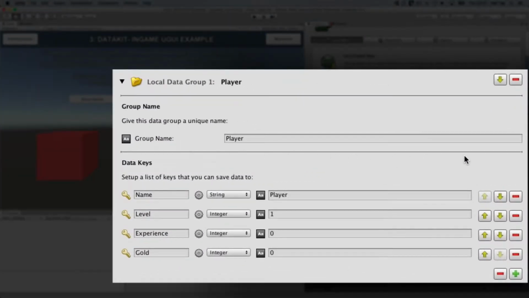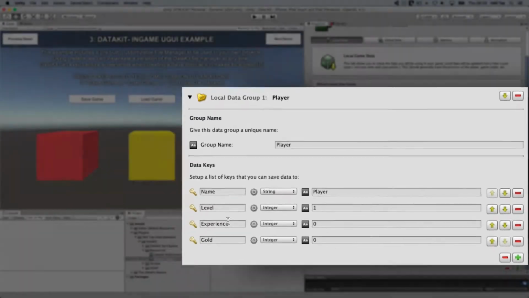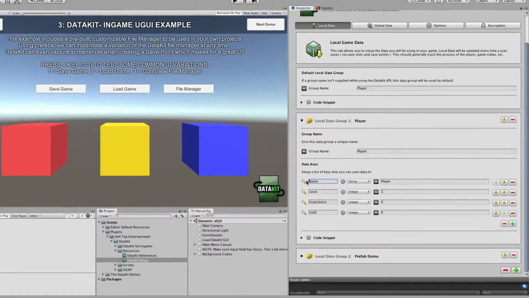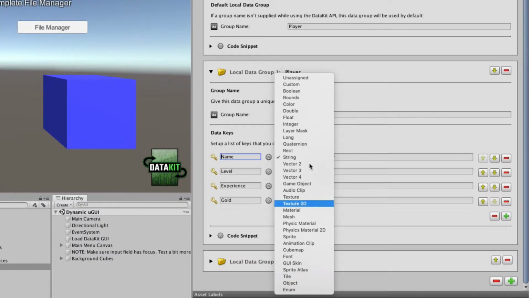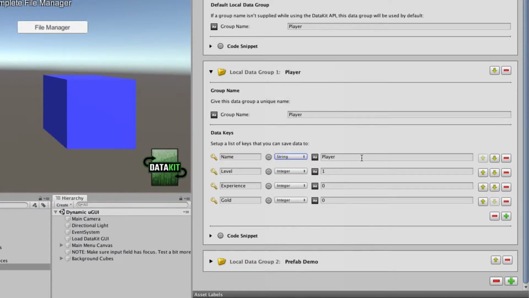If we open it, we'll notice that the group's name is called Player. This would be a good place to store all of our player specific information. I've already set up a list of data keys that will be tracking the player's name, level, experience, and gold. I can easily change the name of a key, its data type, and its default value. I can also reorder my data keys with these arrow buttons. I can remove keys with the remove button and undo any changes I make.